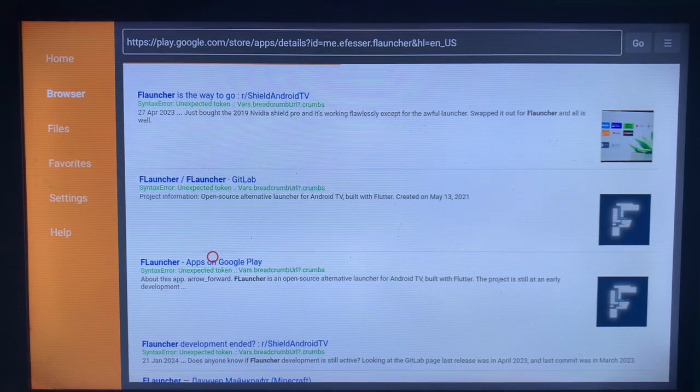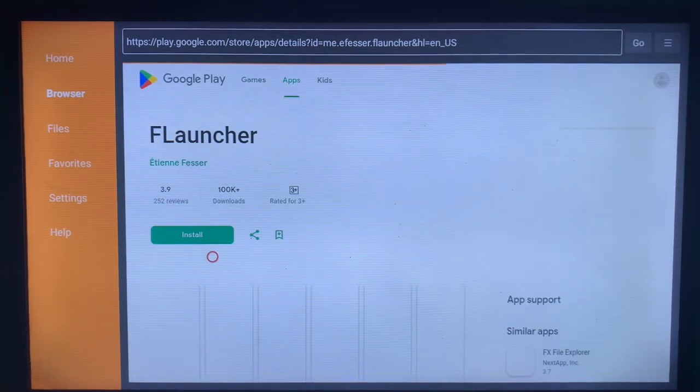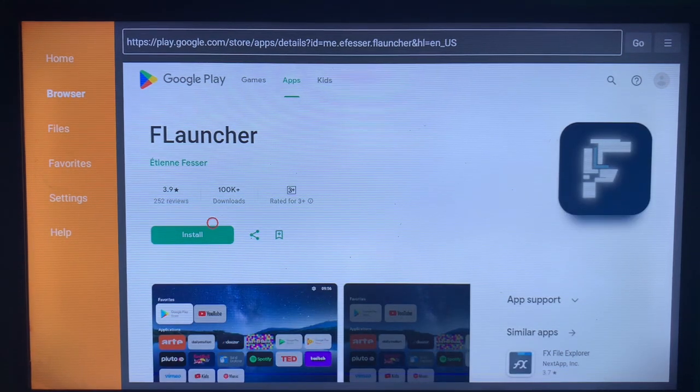And once you click on the third option, it's going to load and come to this browser, Google Play. And all you have to do is to click on the install button. Once you click on the install button, the application is going to be installed to your smart TV. Very easy.